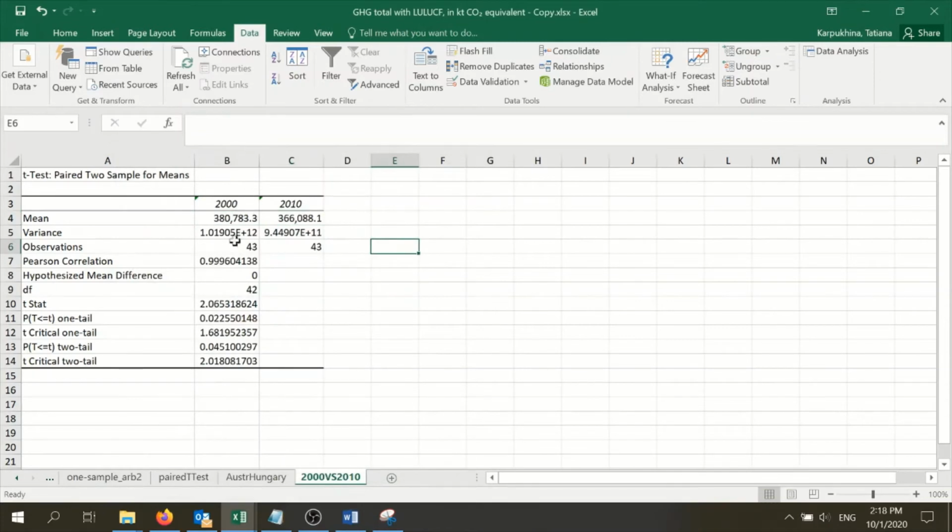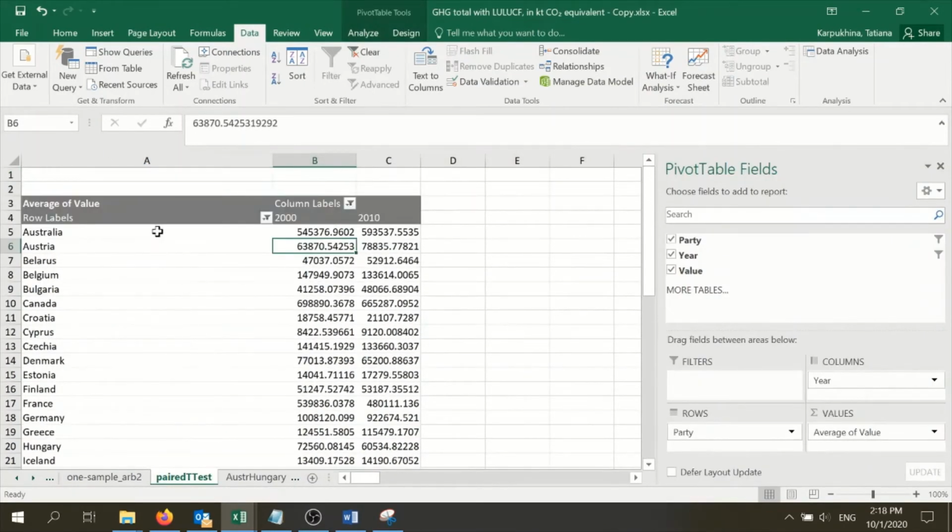So now we're comparing the emissions in 2000, which were 380,000, to the emissions in 2010, which was 366. And these ones are already below 0.05, so they are significantly different. And now look, our observations is 43. Why is that? Because we're looking at 43 countries now.